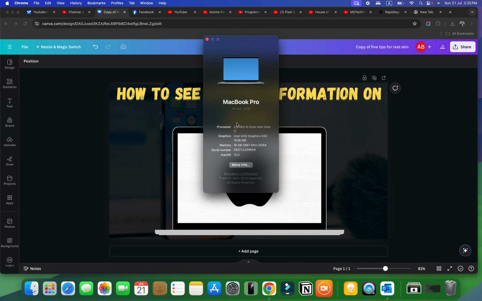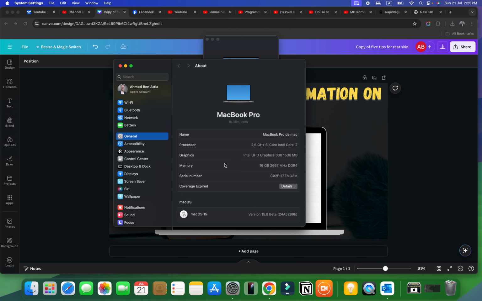Click on it. And after that, as you will see here, this is your MacBook Pro. And here you will know the information about your MacBook: the processor, the graphics, the memory, the serial number, and the macOS version number. If you want to know more, you click on More Info.